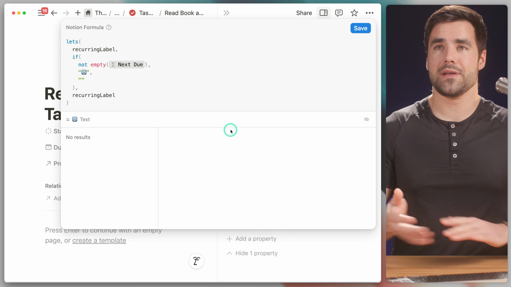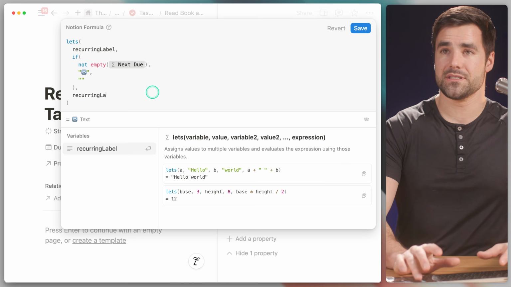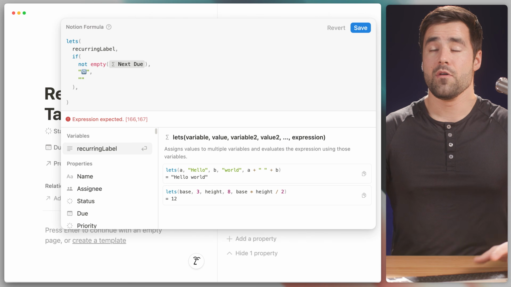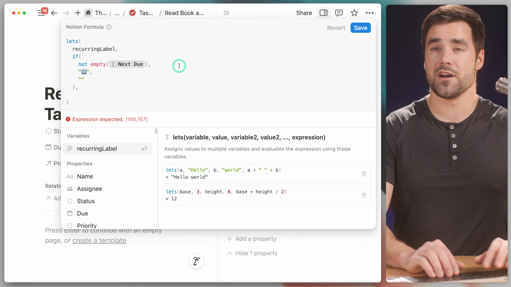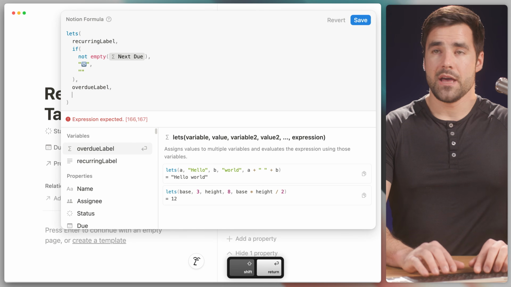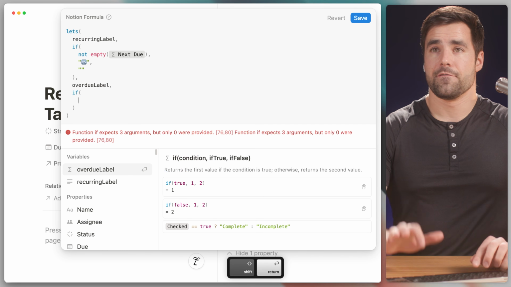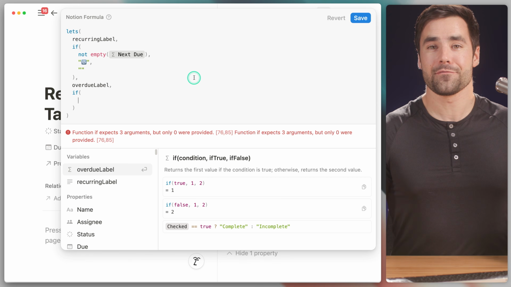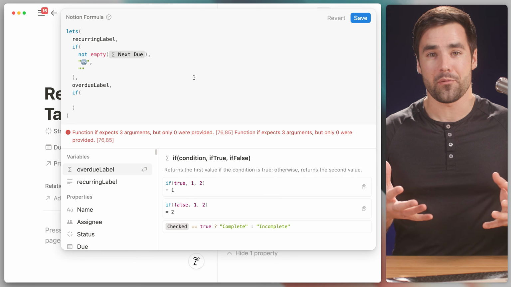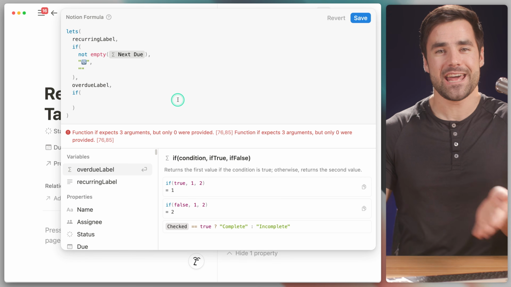We want to also be able to see if tasks are overdue. So instead of showing recurring label only, we are going to define a secondary variable, which is going to be overdue label. And once again, we're going to use an if formula right here. Pause the video and think through this problem if you want to get a little bit of practice here, or maybe even try to do this ahead of me.